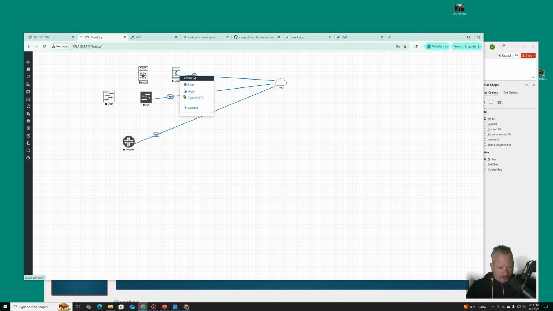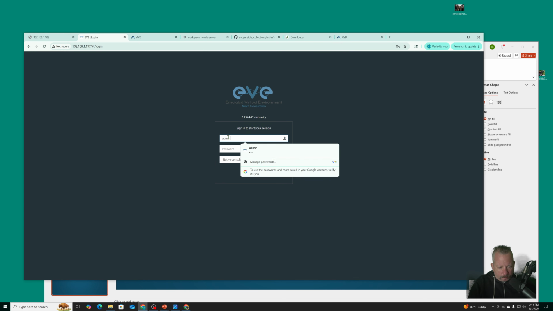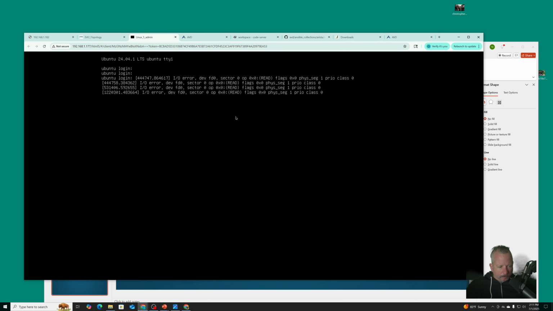So this is my EVE-NG system. I think I logged in. Need to log in as HTML5. There we go. Ooh, I/O error. Oh, FD0. What the heck is FD0? That's floppy drive. Why is there an... that's weird. Root, and then it's, I think, test 1, 2, 3.